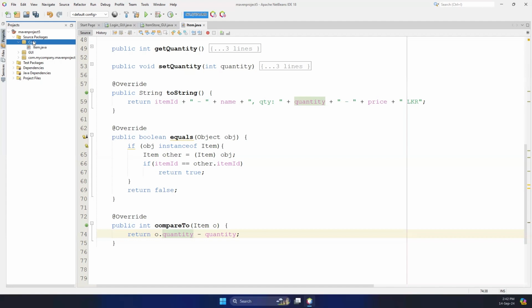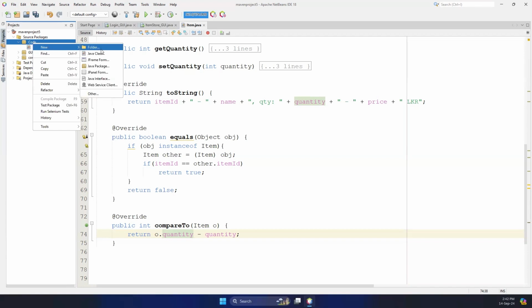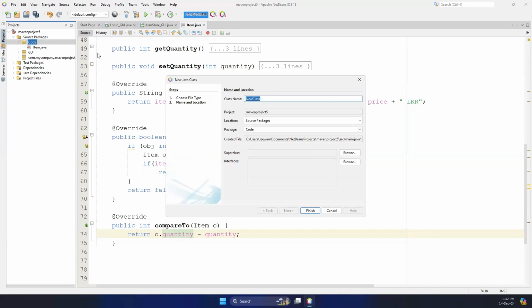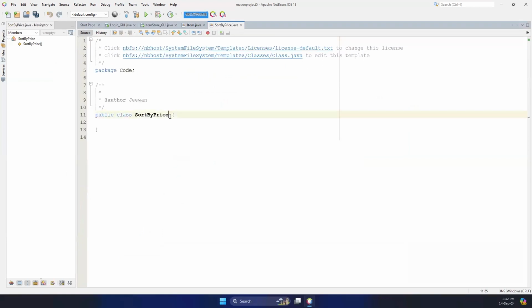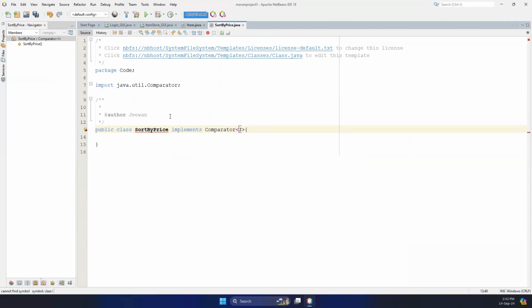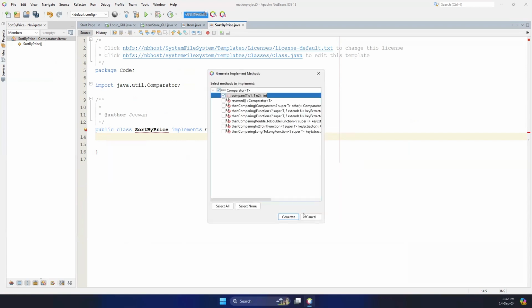Right. Then, okay, I have to add another class, right? New Java class. We'll have it like sort by price. Comparator interface, Item type objects. Right now, the compare method has to be implemented. Insert code, implement method. Compare.